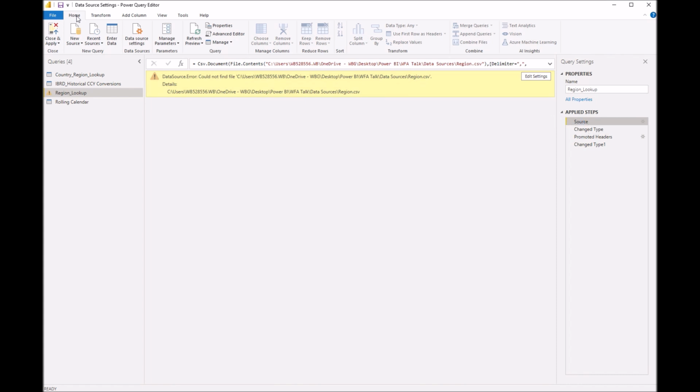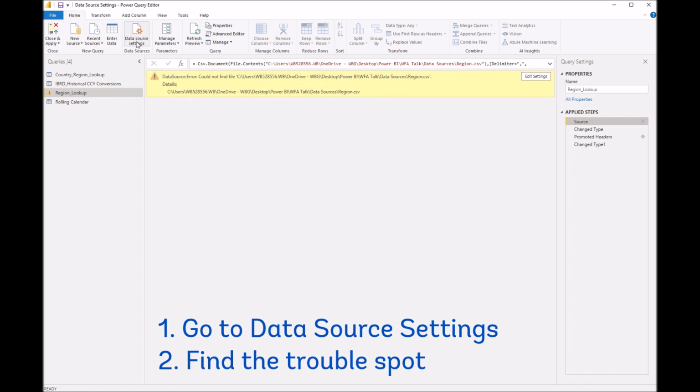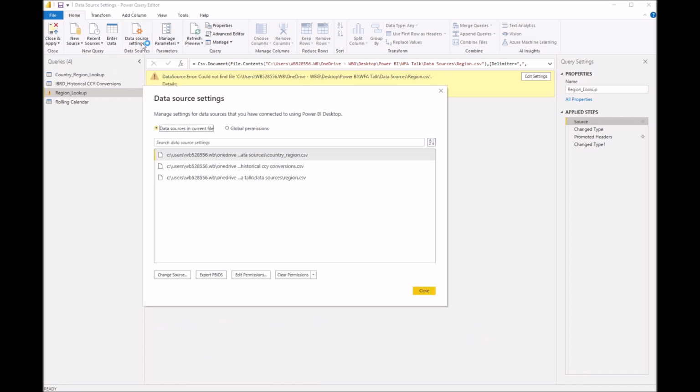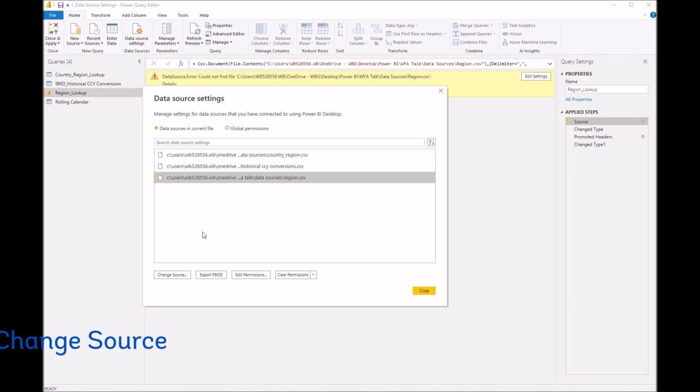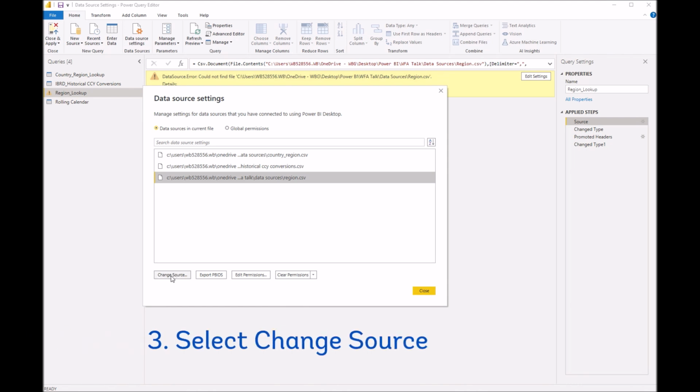Here we go. In the home ribbon, do you see this option, Data Source Settings? I will click here. So next, you need to identify the table that has the issue. In this case, it is the region lookup. So I'm gonna select this and change source.